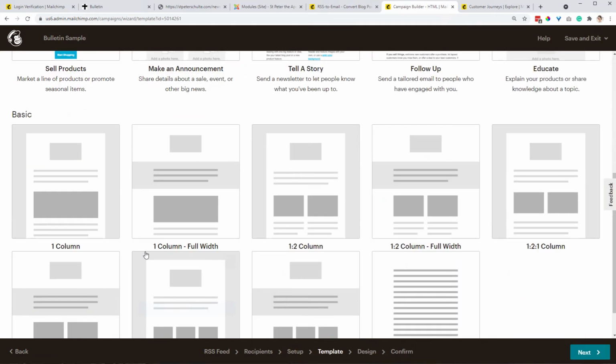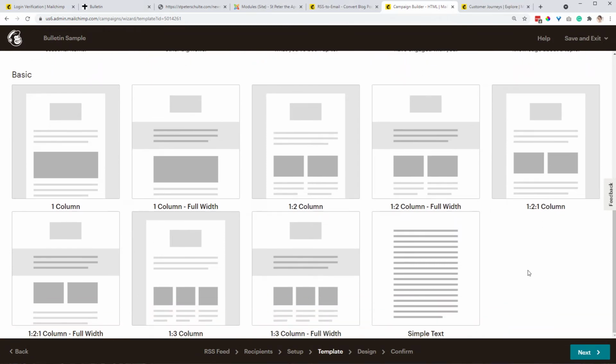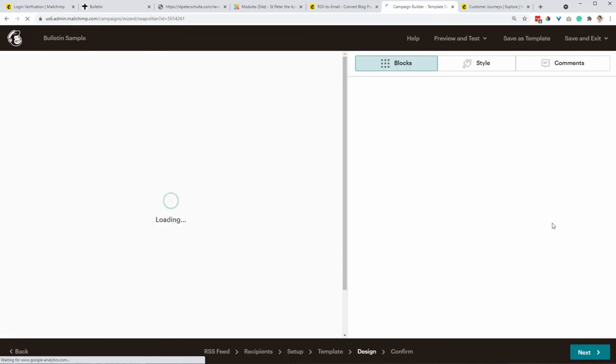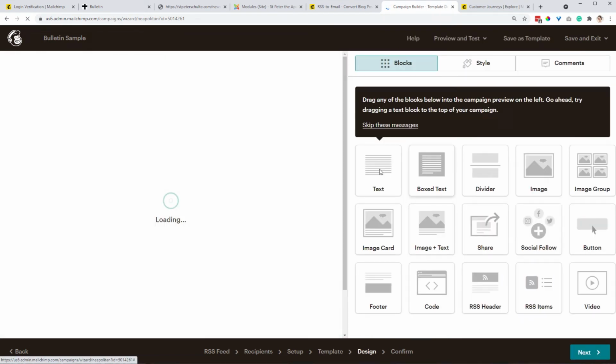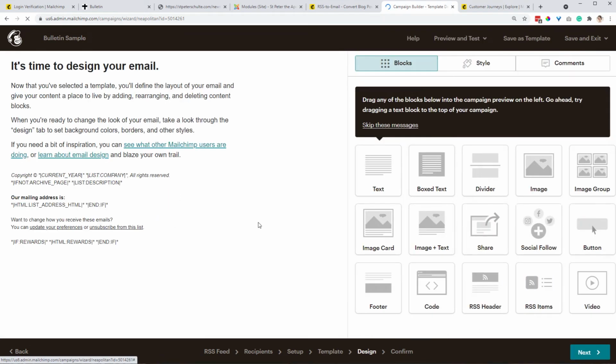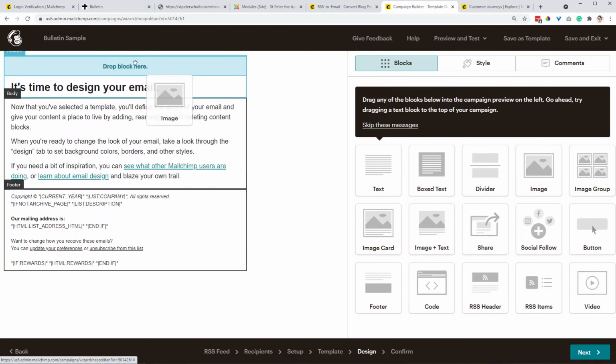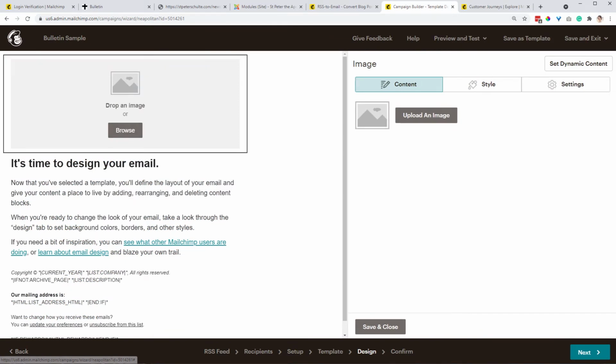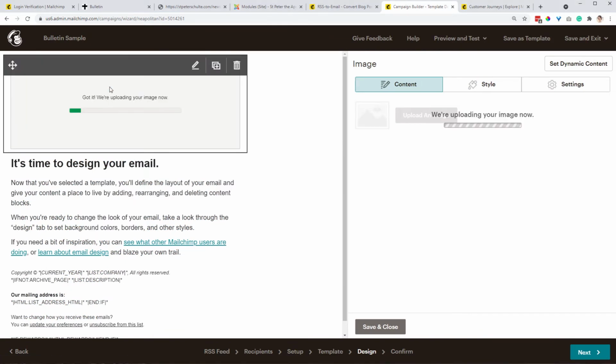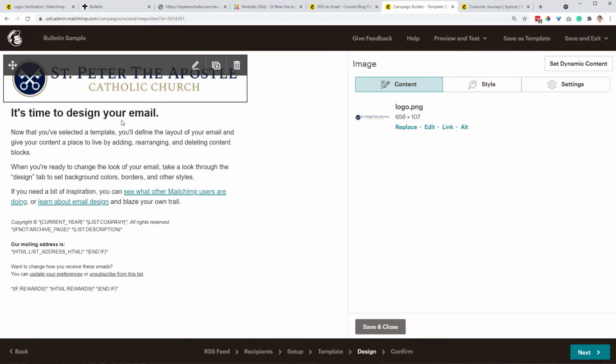This is going to be very simple since it's specifically going to email a bulletin URL. But I think I just want to include a picture. So I'm going to put just a picture here. And then I'm going to drop my image right there. So I'm going to just use St. Peter's for an example.